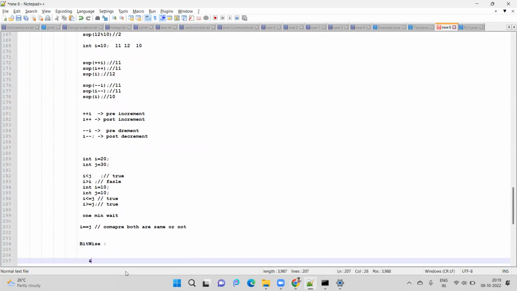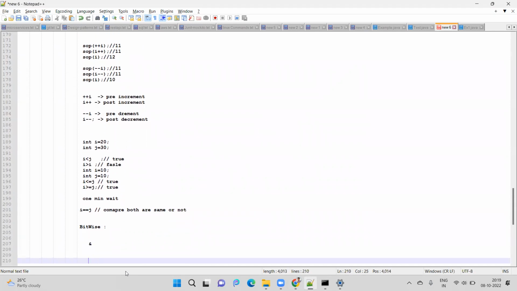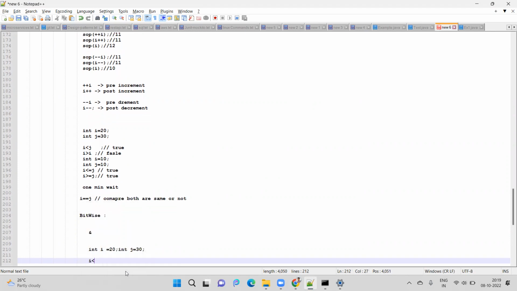The first one is AND. AND is used to compare multiple conditions. For example, int i equal to 20, int j equal to 30. I want to compare whether i is greater than or equal to j or not, and whether i is equal to 10 or not. These are two conditions here, not one.